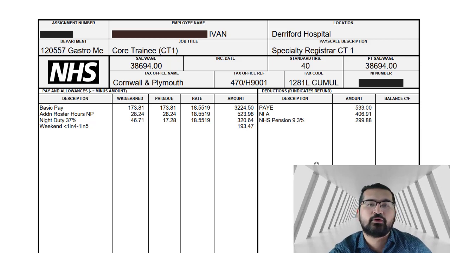PAYE stands for Pay As You Earn. This is an automated system by HMRC, the government, which deducts the tax according to your tax code. So if your tax code is correct, that means the PAYE would be correct. There is no calculation for that, it's automatic. If your tax code is correct, your PAYE will be correct, and NI, which is National Insurance, would be correct as well.